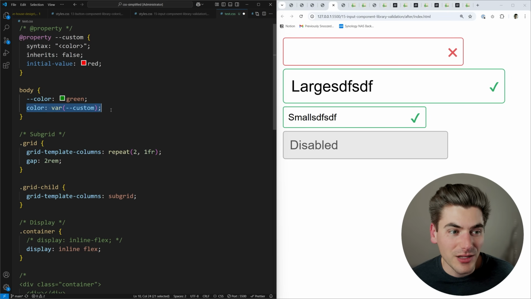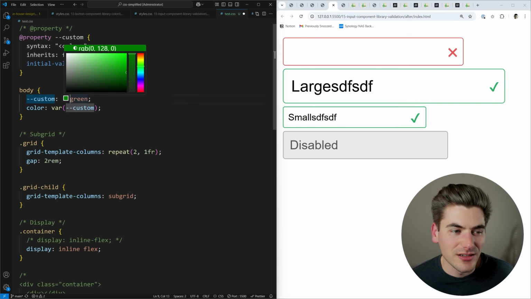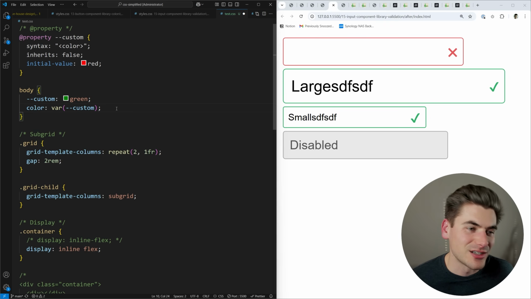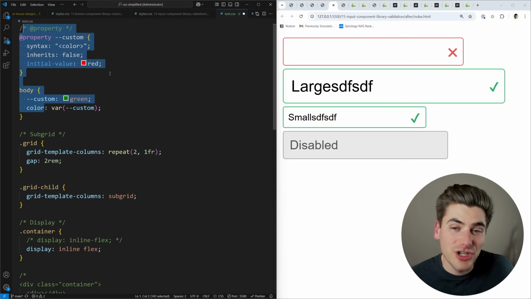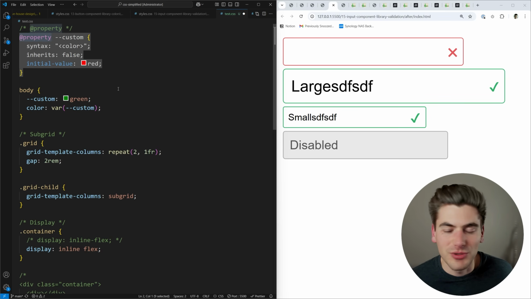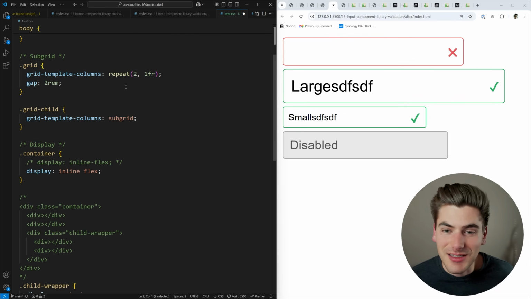So by default, our body will have a color of red because this has an initial value of red. But if I define my custom variable anywhere else, you can see I defined it to green. So now my color is going to be set to green instead. It's just a really great way to add some type safety and animatability into your custom properties. And I absolutely love it. I generally default to using normal custom properties, but as soon as I need the extra features, I jump to the @property syntax. Now the next thing here is Subgrid.